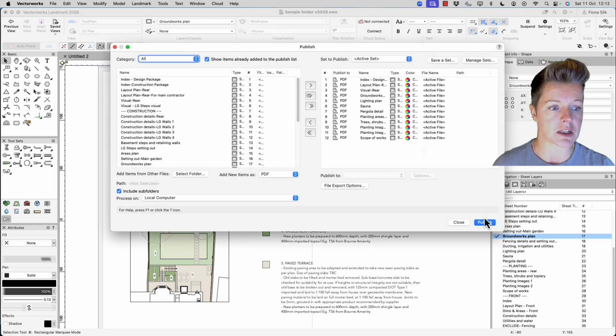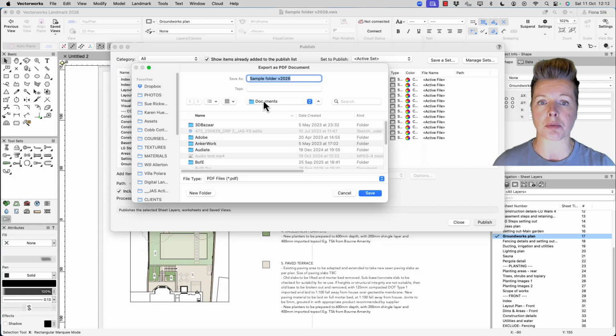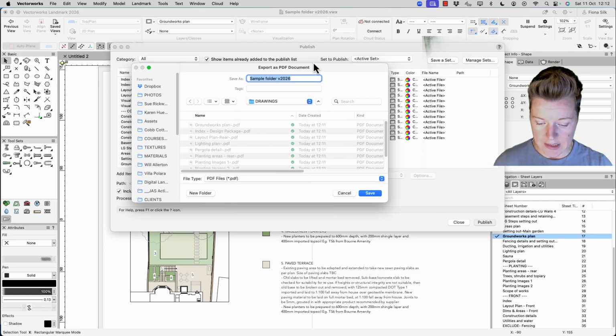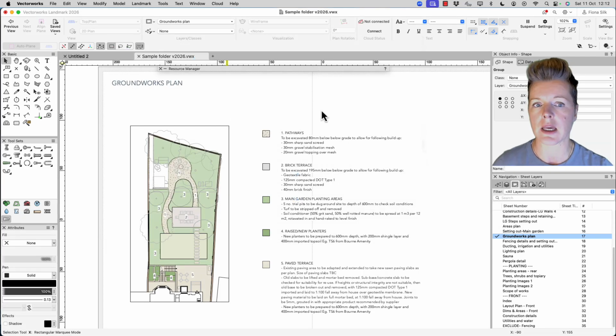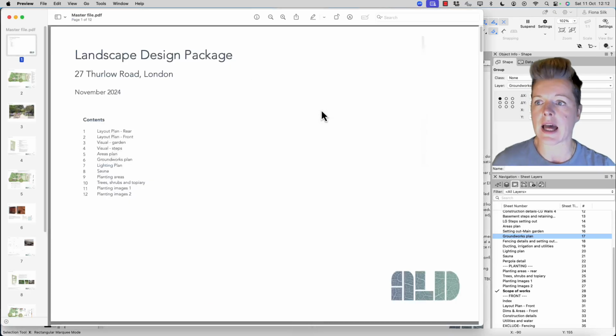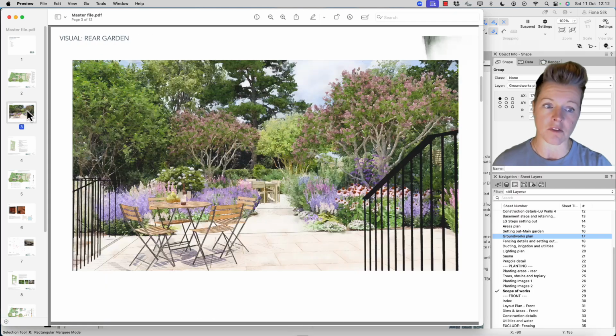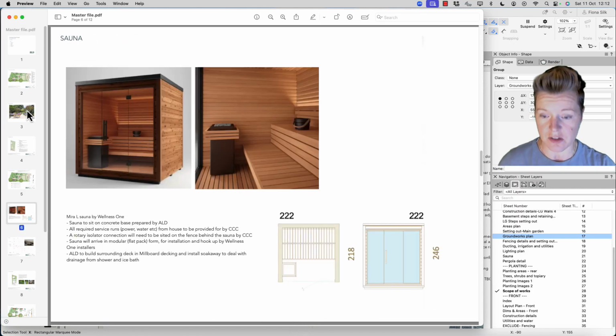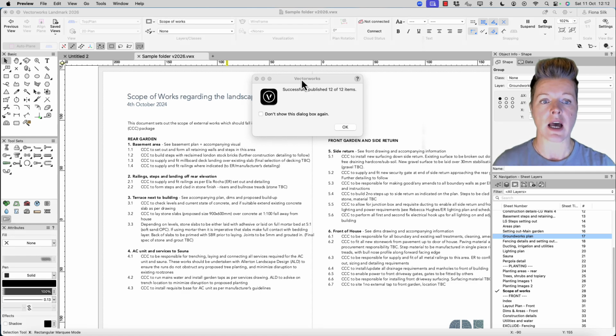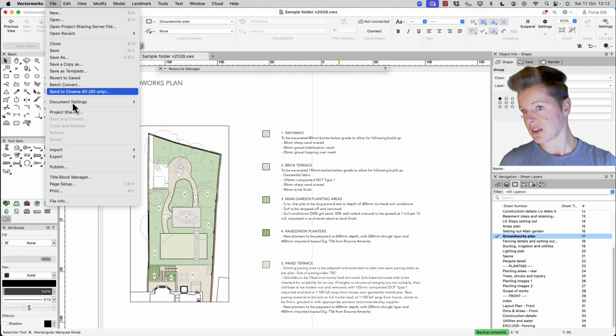Now when I publish, because I deselected that separate files thing, I can now just choose one. Let's just call it master file for the sake of argument. Press OK. It will chug along, and then now you can see I've got everything in one file. So this is just a brilliant time-saving feature in Vectorworks.